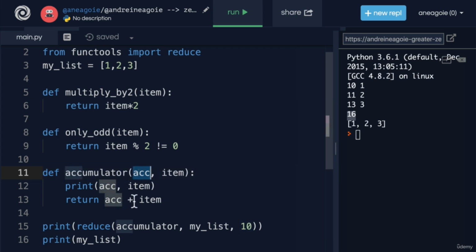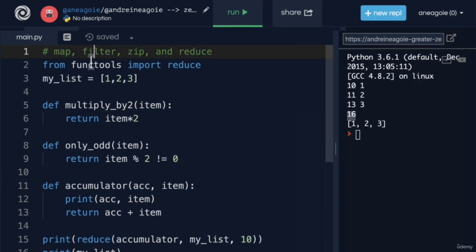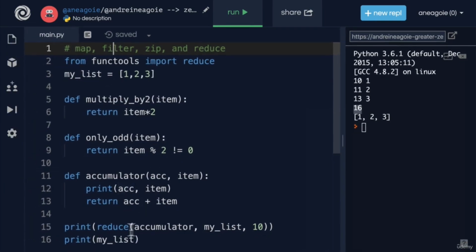So it was temp plus 1, then so on and so forth. Now, reduce is really, really powerful because you can do a lot of things with it. It's really, really flexible. And actually, underneath the hood, functions like map and filter are using reduce. So you can actually build your own map and filter function using reduce.